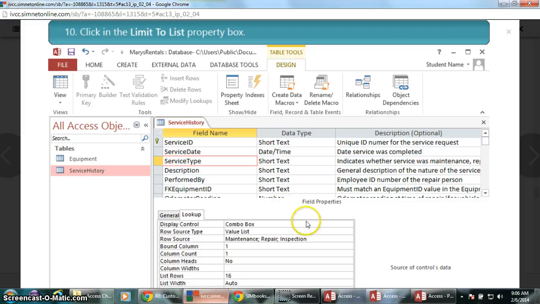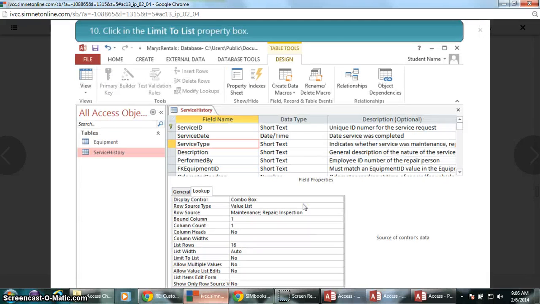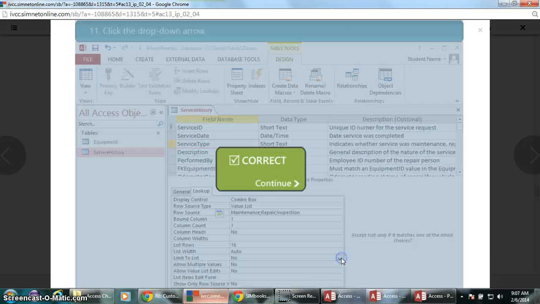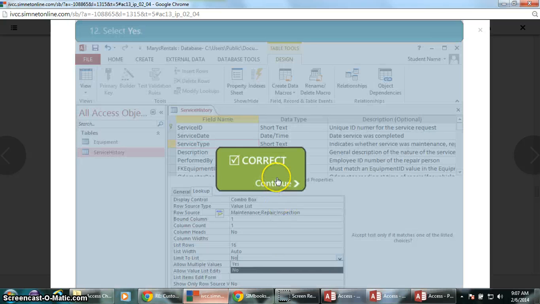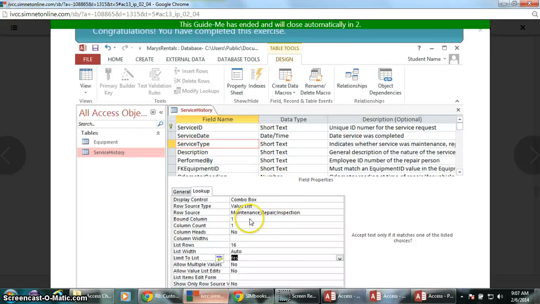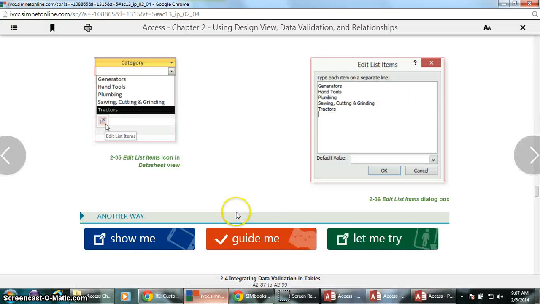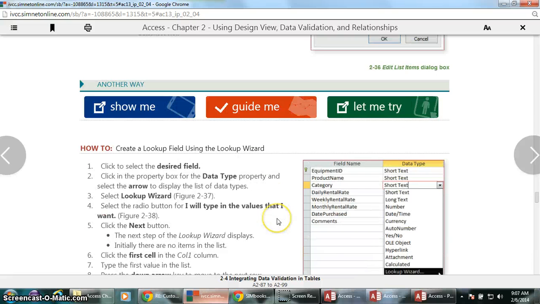And we'll click the limit to list property box. I don't see it, so I'm going to shrink my screen size down by pressing Control minus a couple times. There we go. There's limit to list. I'll click that. Click the drop down arrow. I'll say yes. We only want a value that's in that list. And now, when they use that field, they have to choose one of those three values.